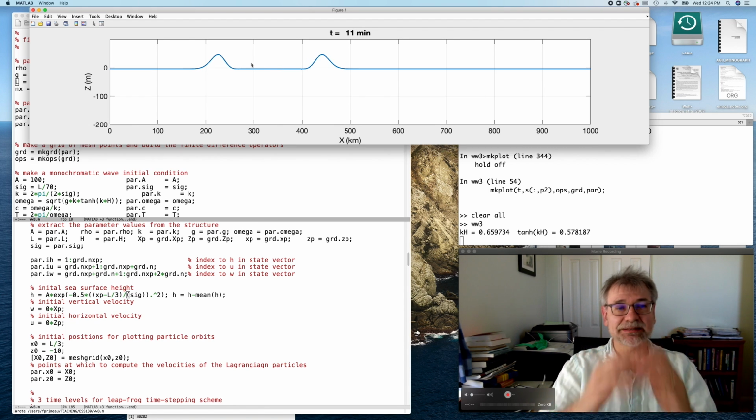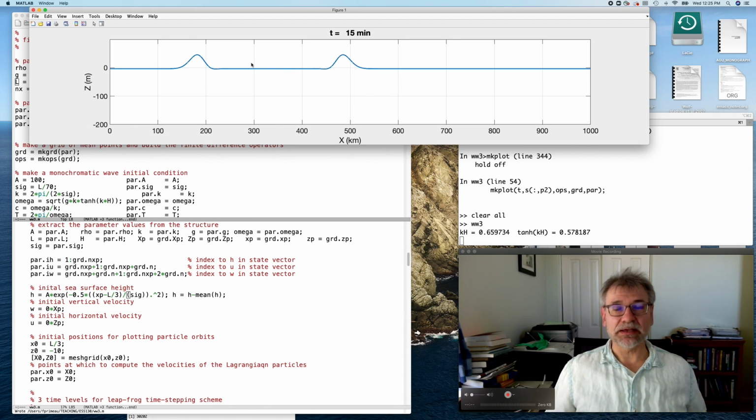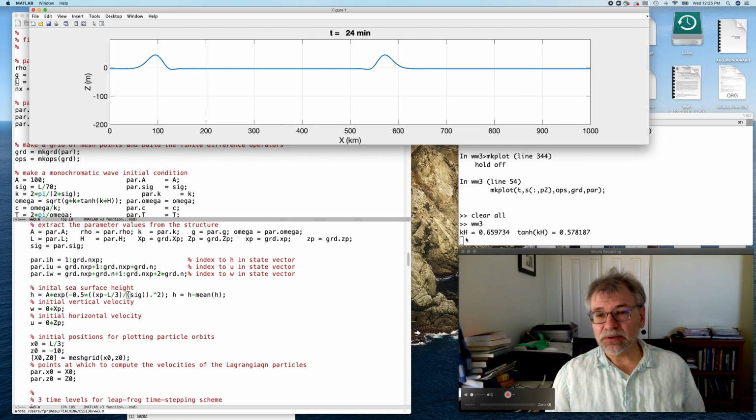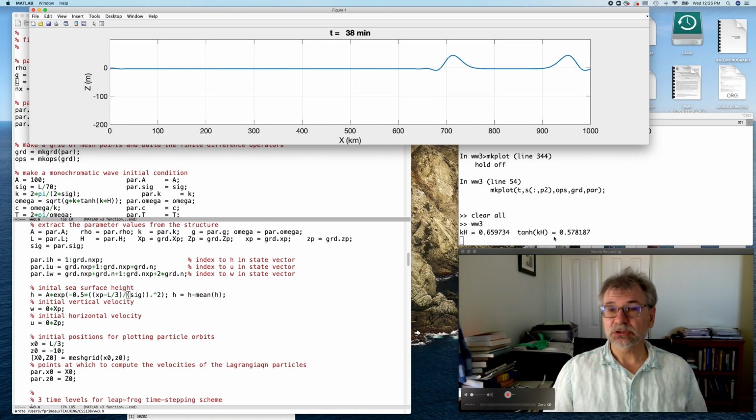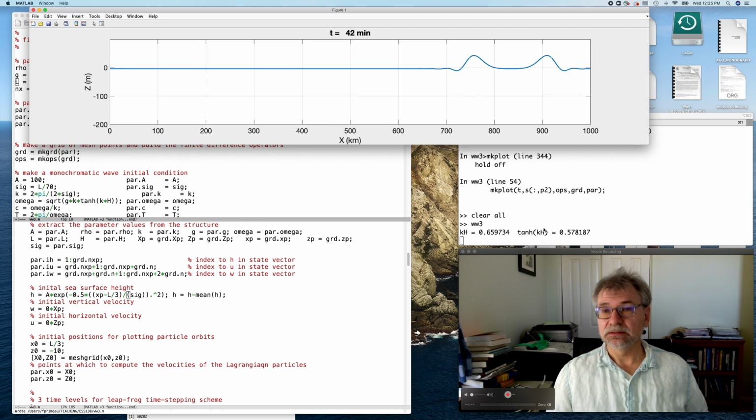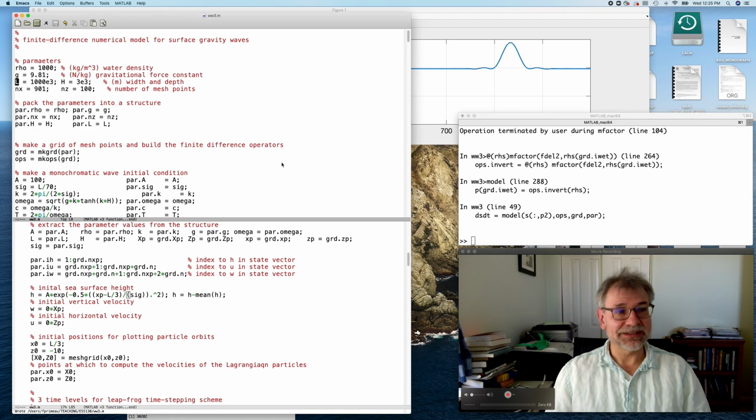As the packet breaks up, it breaks into 2 humps which propagate away with very little or no dispersion. And in this case, if you compare kh to the hyperbolic tangent, they're almost equal to each other. So that's very close to the shallow water limit. It's not quite, there's still a little bit of dispersion. So if we make the ocean a little bit shallower, let's make it 1 kilometer.